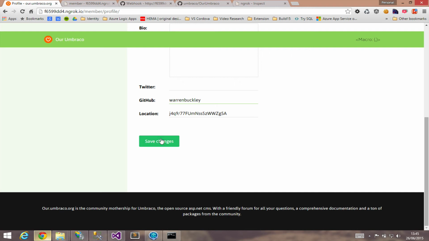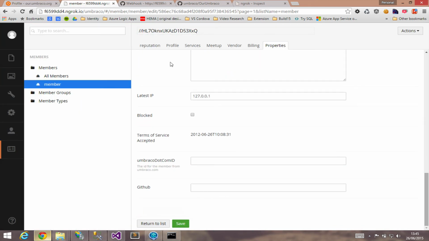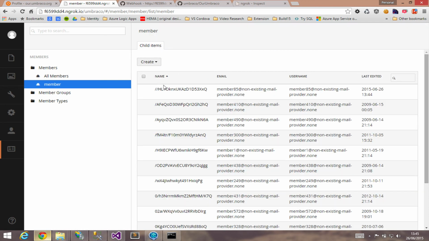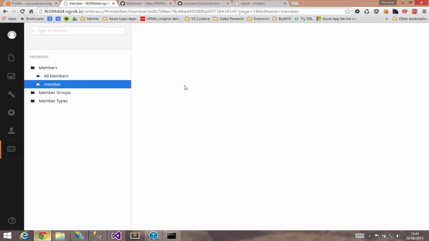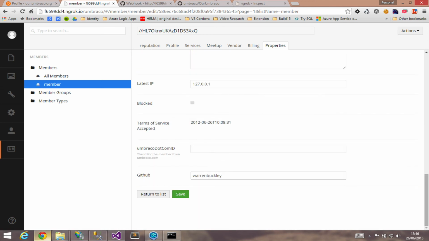So if I'm hitting save and making any other changes, then I need to check whether this value has changed from last time. If it has not, don't worry about doing this check. If it has changed from what was previously saved, then make a new check. Okay, so that member is saved. Let's just double check that the GitHub property is already here. There's member 85. Just check on properties. Yeah, there we go.